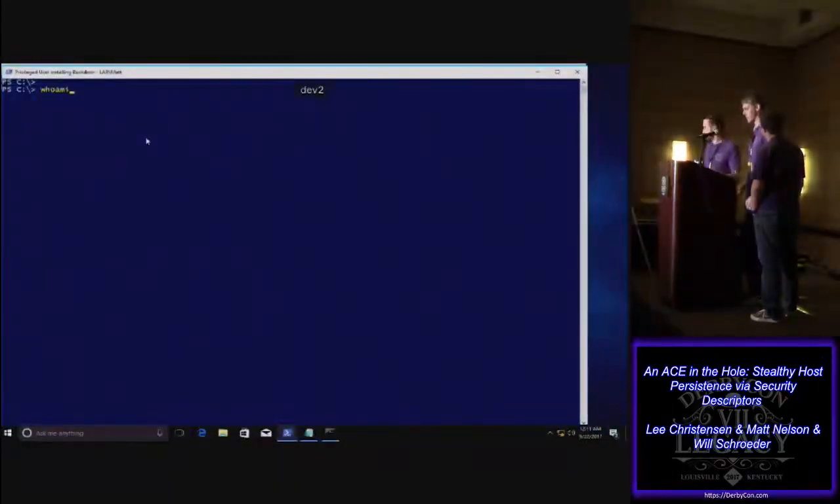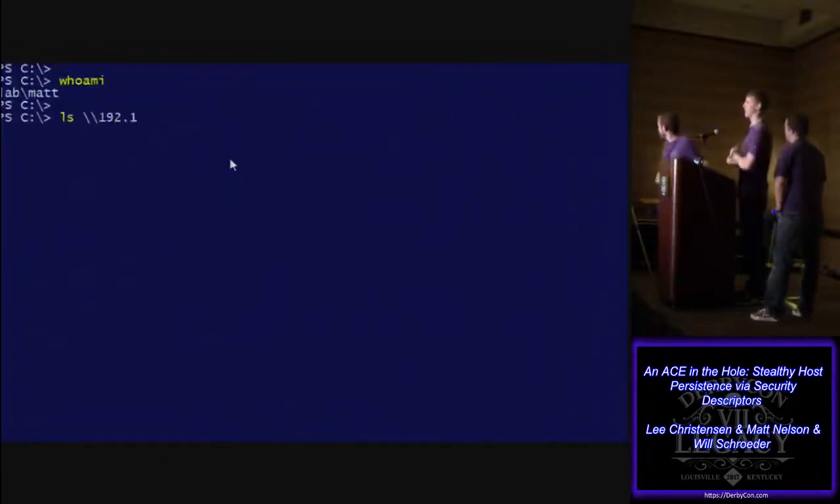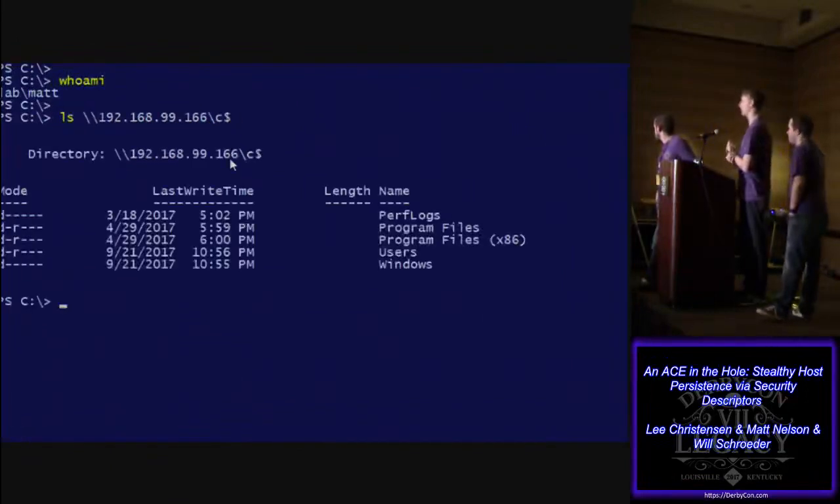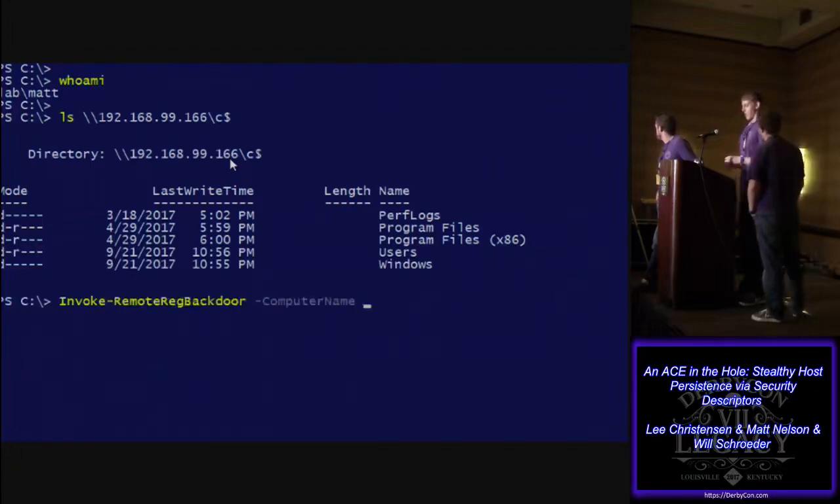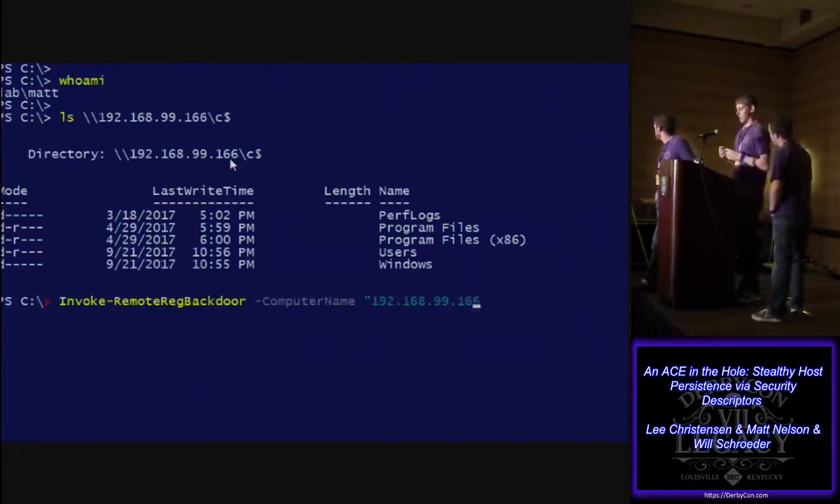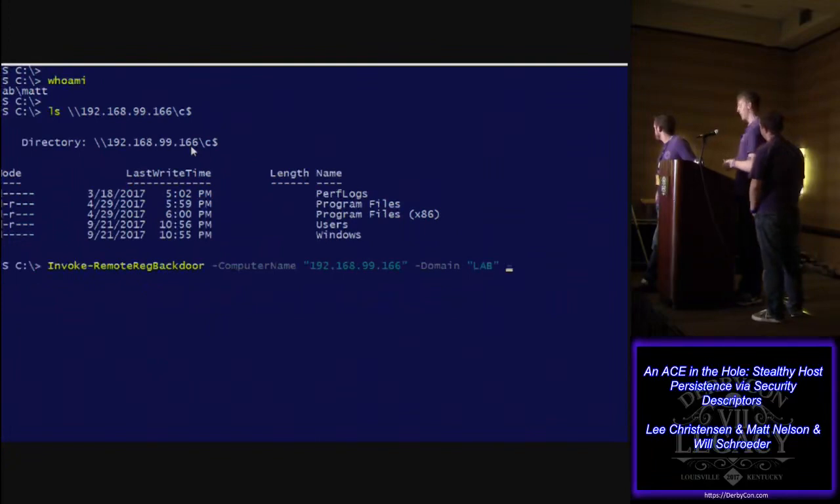With that LSA key, you can then decrypt the machine account hash out of the security hive, which means silver tickets. Who knows about silver tickets? Who's used them? Sweet. Yeah, they're awesome. This demo will hopefully blow your mind.